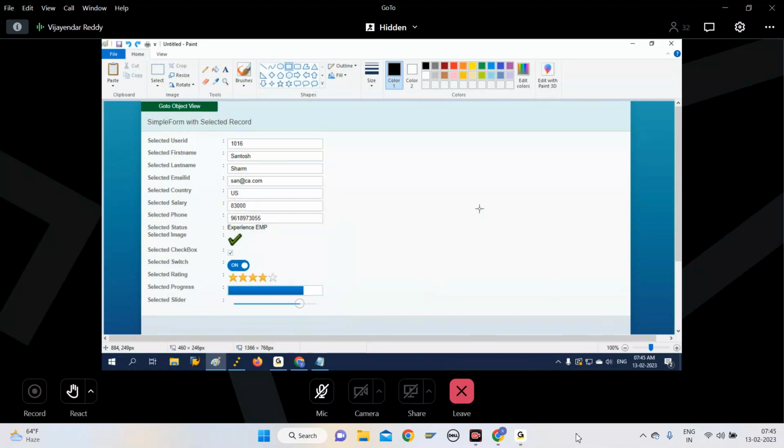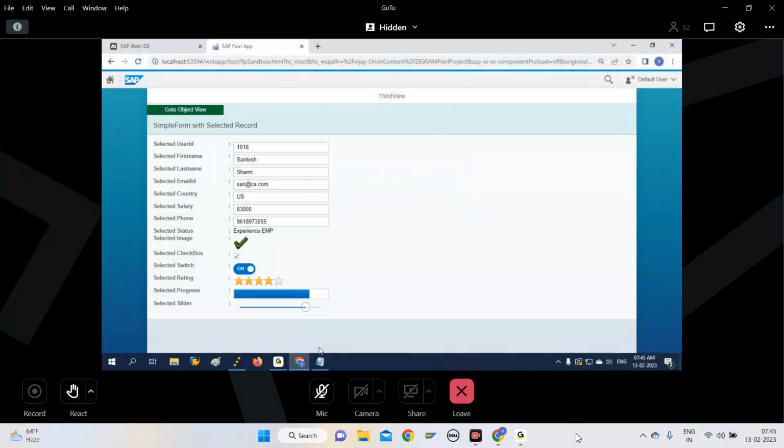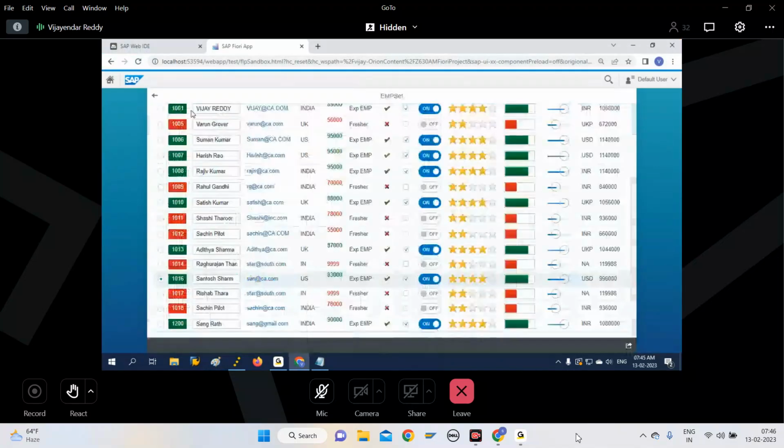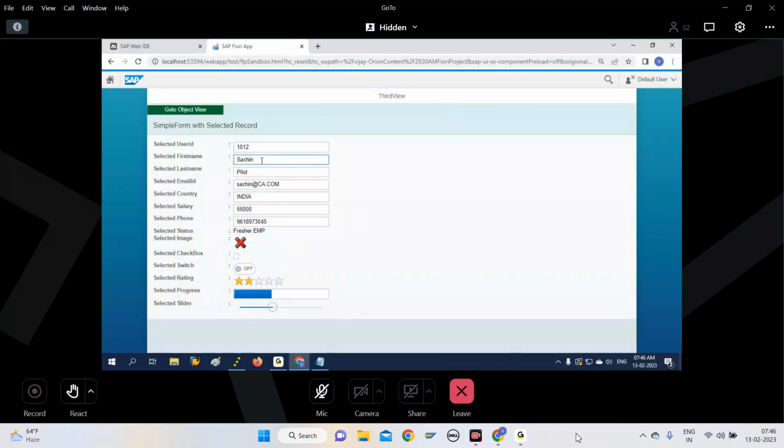Now say suppose I go back, let me select one of the records, for example, 1012. So 1012, that's Sachin Pilot. So that record is displayed here. And the text is fresher employee. Image is red color. Switch is off. Checkbox is not selected. Rating is 2-star. And slider and progress indicator is up to 40. So the condition is working fine.